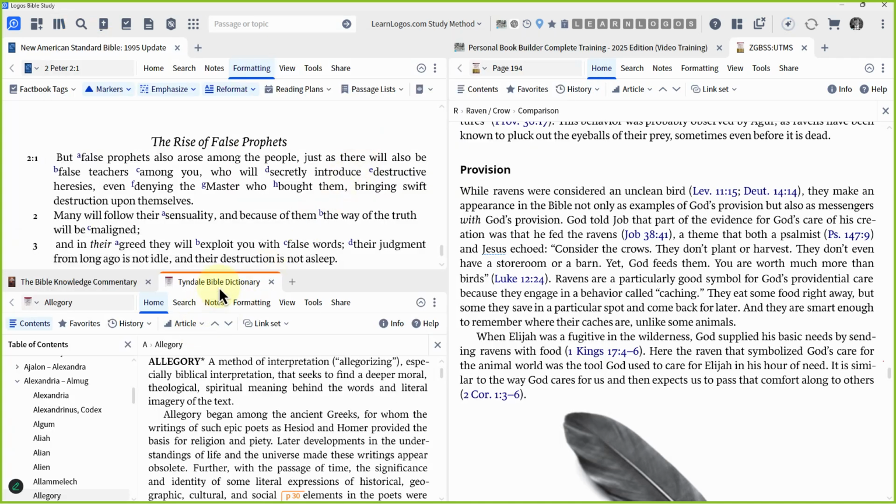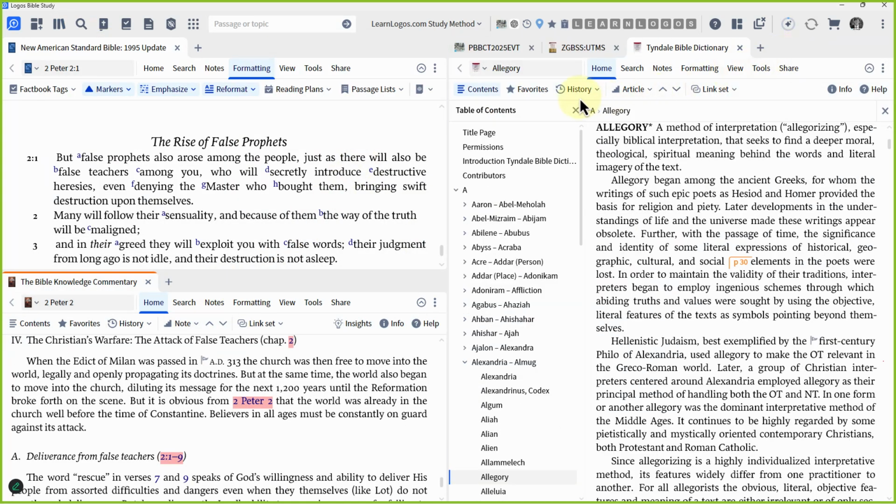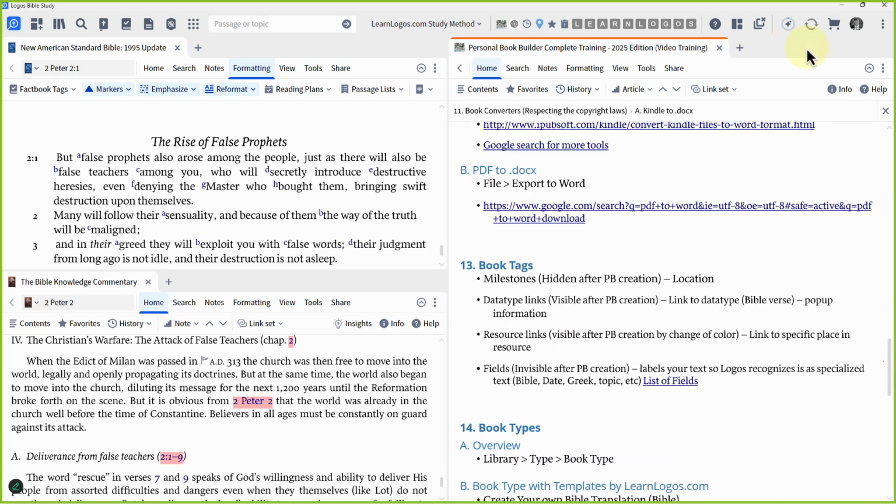So now we go to Tyndale Dictionary, and you can see that if we click the drop-down menu, we have page numbers and this word allegory. Now, even though allegory is right here and it's a heading, it's also a milestone. It's invisible. Those milestones will always show up here. So be aware of that. Those are a big deal and make your life very helpful. And the nice thing about these is you can tag your books this way. So you could create a dictionary if you wanted to.